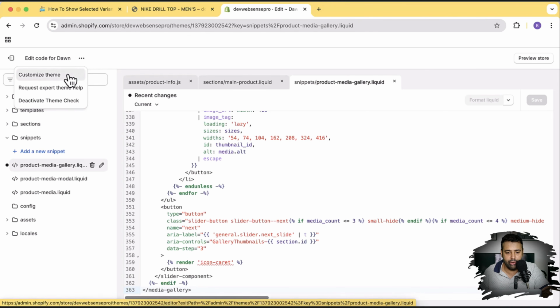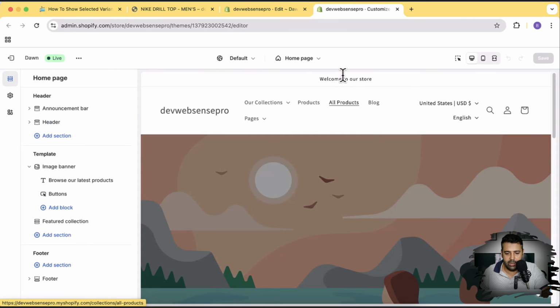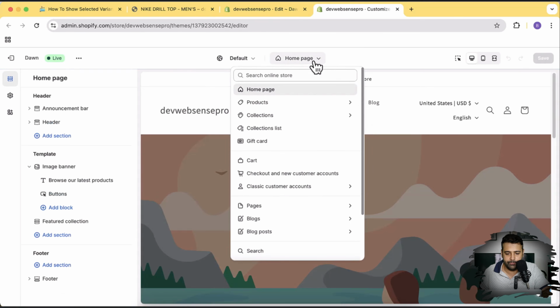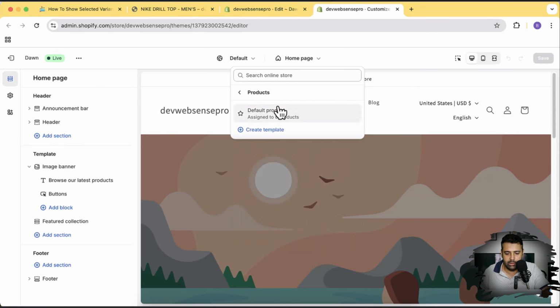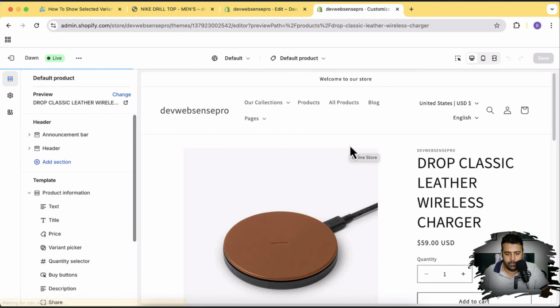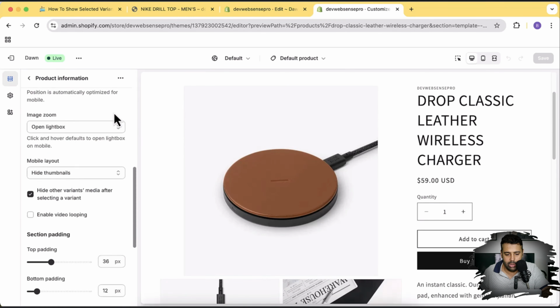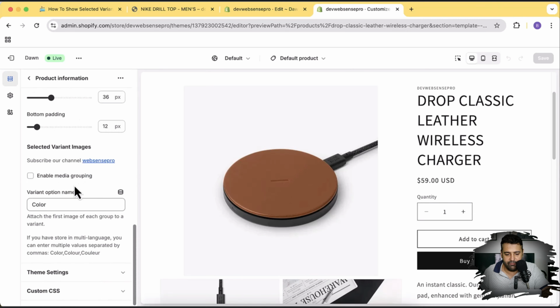I'm going to open that in a new tab. And here I'm going to click on this drop down, click on products and click on default product. Now let's click on product information. And here, when you scroll down to the bottom, we have this option of enable media grouping. So click on that.